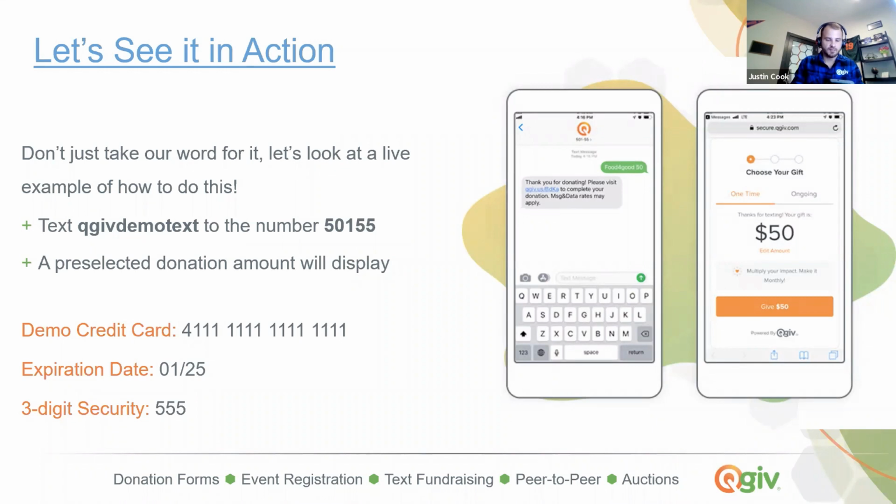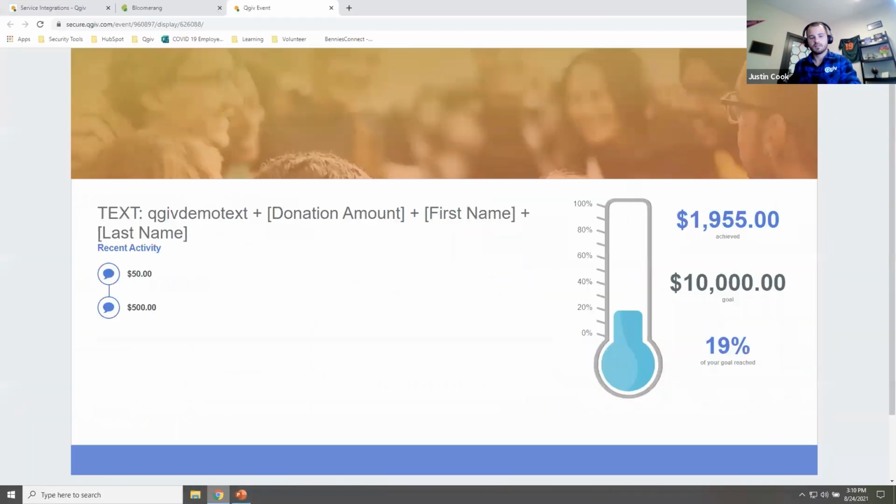So let's do this. Qgiv demo text. And it's as easy as that. So I already got the pledge message. All I have to do is click on the donation form.